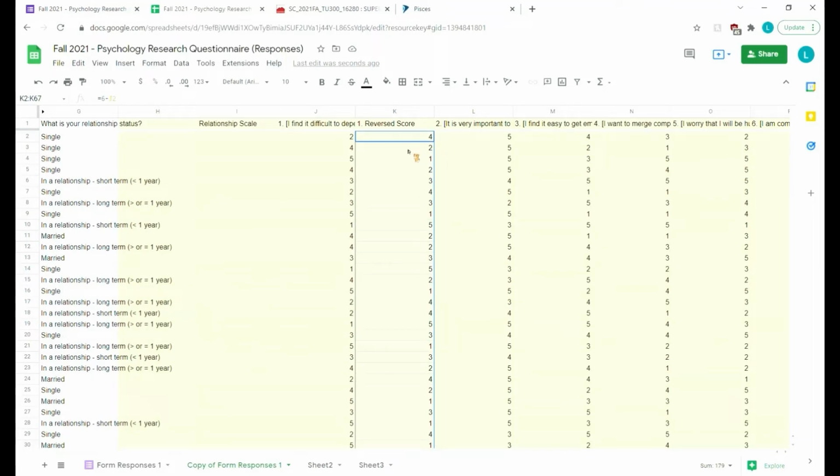And it will have all the reverse scores. Of course, you can double check it as well. So the reverse score of 2 is 4. Okay, and here's that. That's correct. Okay, so all that's correct.